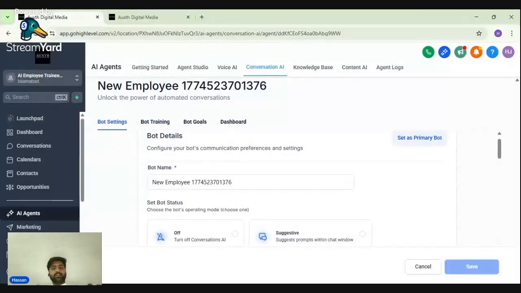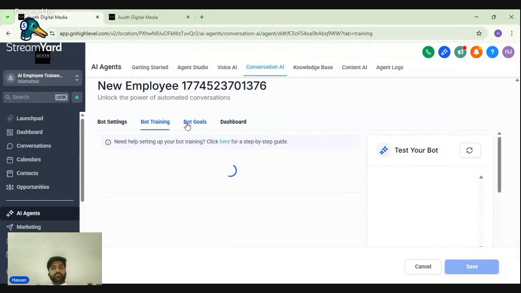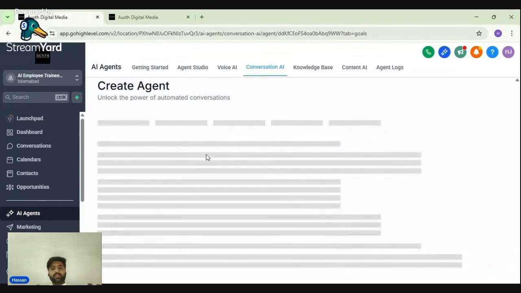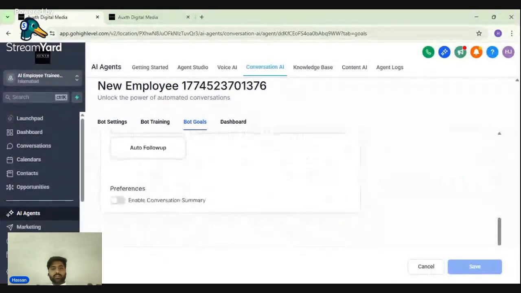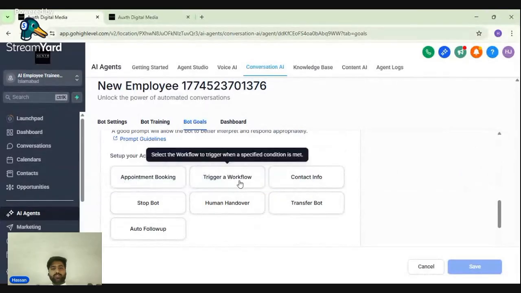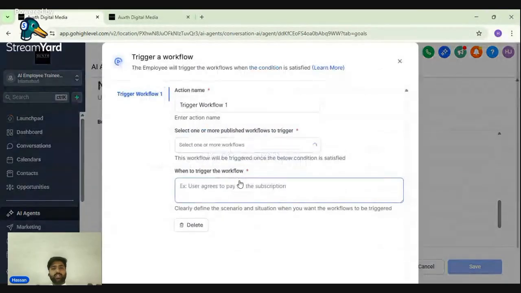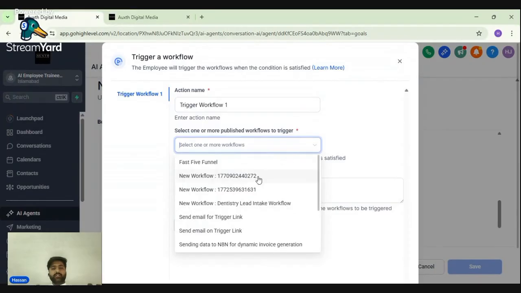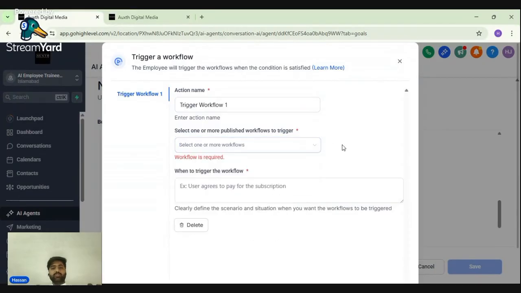Here I open a simple bot. You will go to bot goals, where the main thing will be done. Here you can see an option, trigger a workflow. We'll click it and you can create the action, and here you will select the workflows you want to connect. You can connect two, three, or more than one workflow.